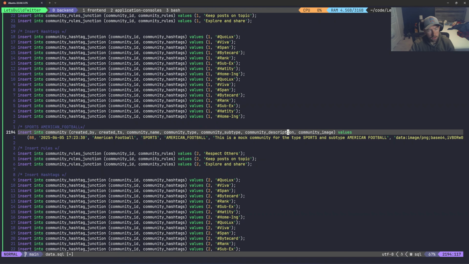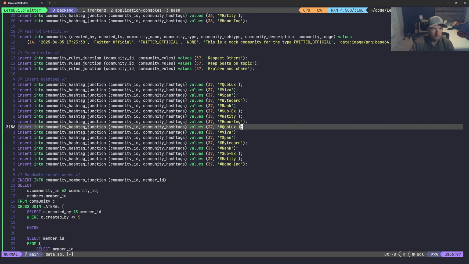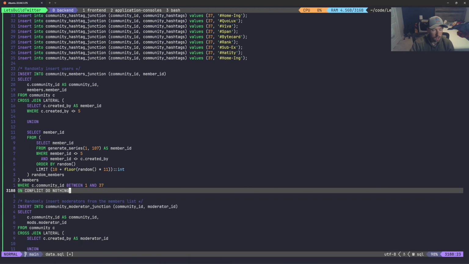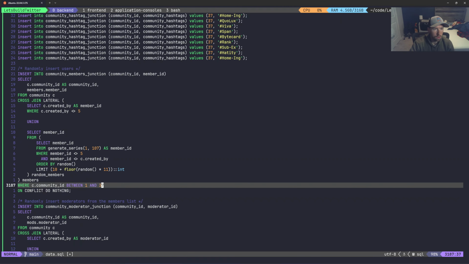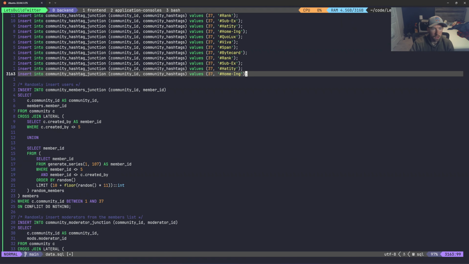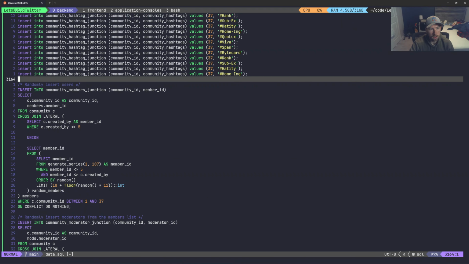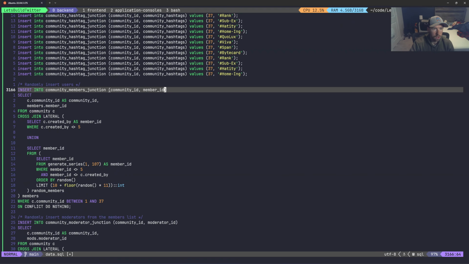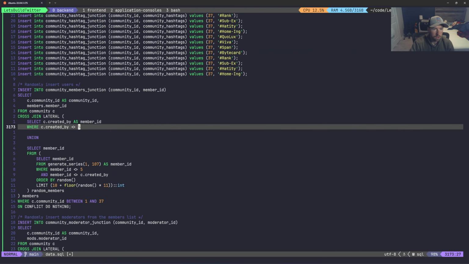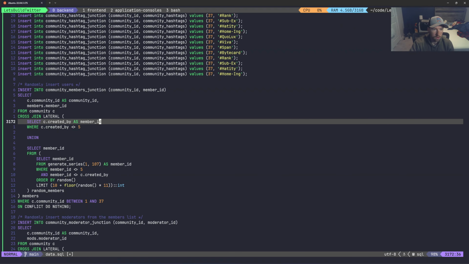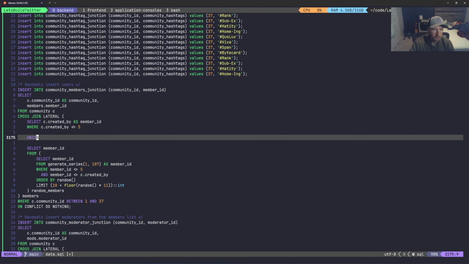And then let me scroll down and show you guys how we're kind of inserting posts and all that stuff. So after we generate these communities, I basically contacted ChatGPT to create these inserts to help me insert random users, because I'm not as good at SQL as I used to be. But basically we have one for inserting random users. We ensure that we go ahead and add in that user that created it and add them in the mod list and all that stuff.